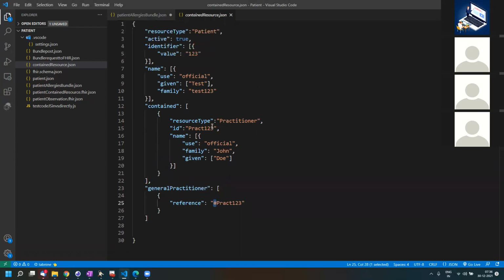Okay. So as I said in the beginning, whenever you have situations where you don't want to create, or you cannot create for some reason, because you don't have unique identifiers and you don't want to duplicate the records on the destination side, then you follow the process of creating contained resources.